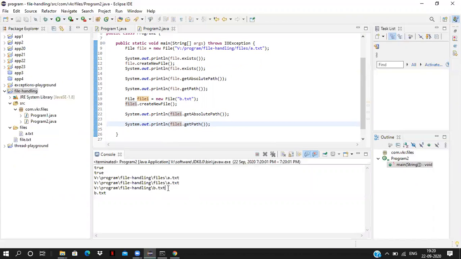Now if you see, for the absolute path we get the entire path of the file. But if you go to the normal path, the path which we give to the file when we're creating it with the file constructor, we get the normal path which we give as the file constructor argument. If you get the absolute path, we get the entire path where the file is created. This is the location where the file is created.